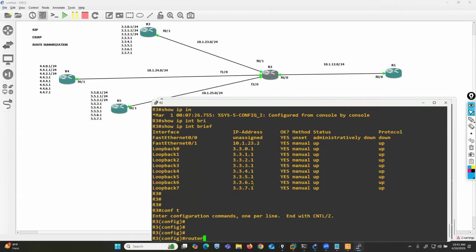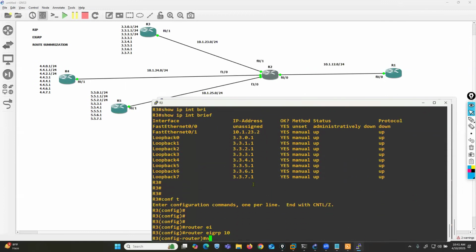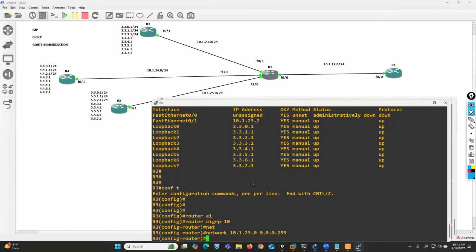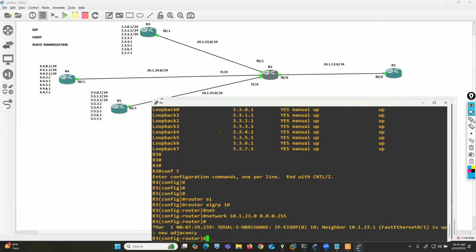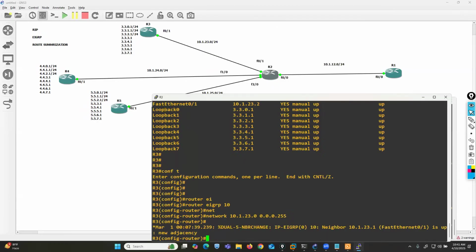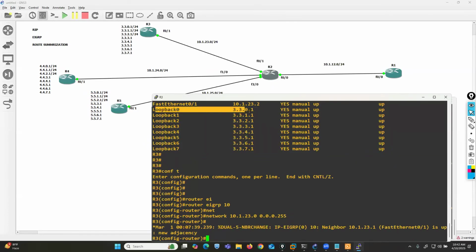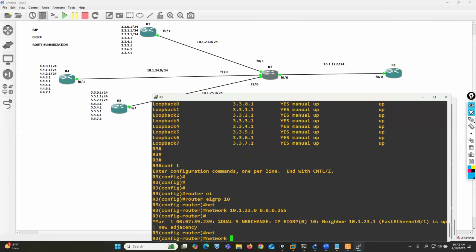Now let's advertise loopback interfaces in the protocol. 10.1.23.0 wildcard mask. And now what I'm doing, I'm trying to advertise all loopback interfaces in a single line. Otherwise, you can advertise this first network, then the next network, then the next network, like this. For example, network 3.3.0.0 wildcard mask.